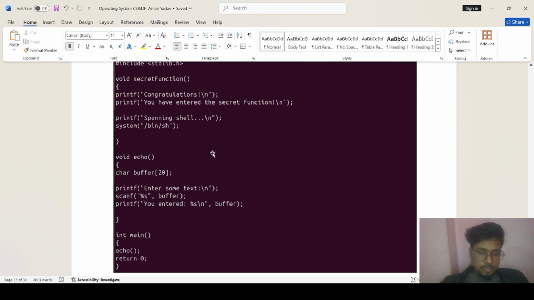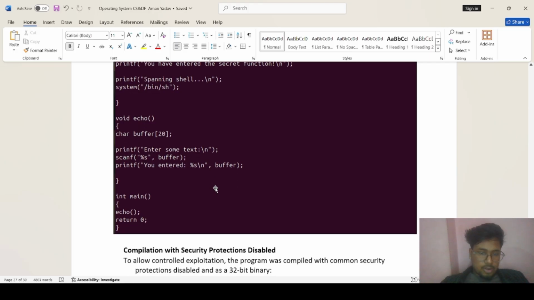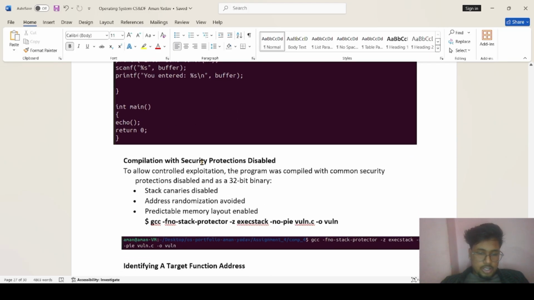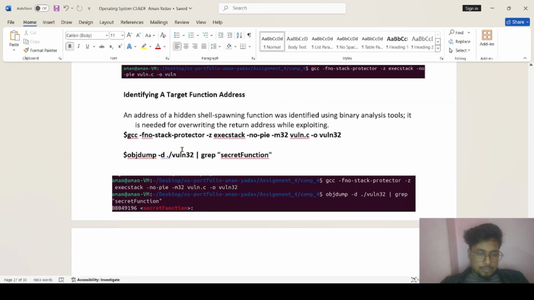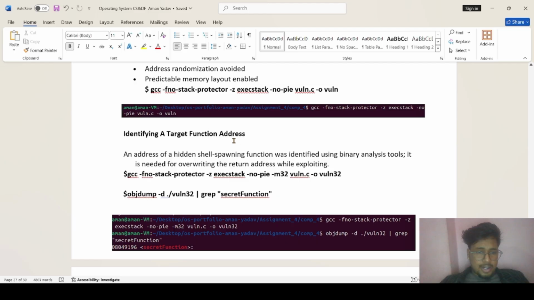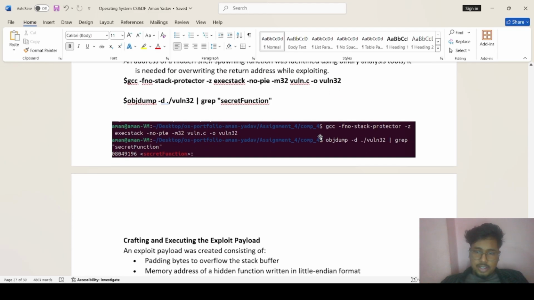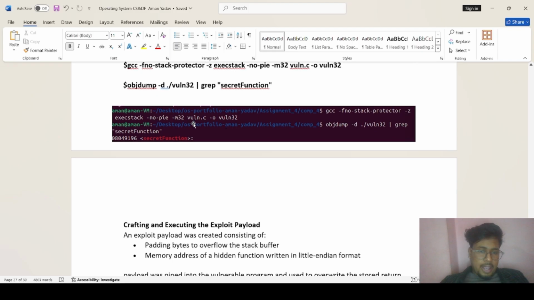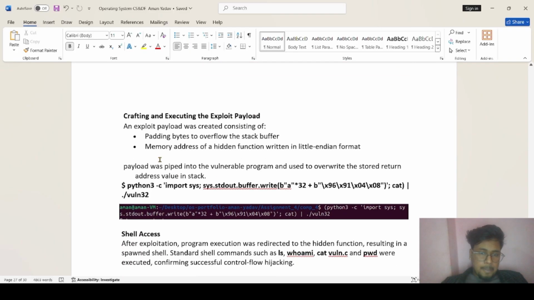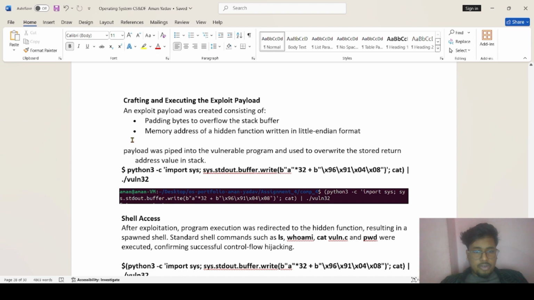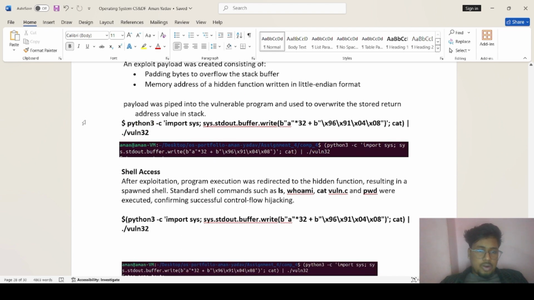The code spawns a shell, and scanf with the buffer will show exactly what happens in the shell. Identifying the target address, the address of the hidden shell-spawning function, using the binary and stack. I generated the secret function, crafting and executing the exploit payload, padding the bytes to overflow the stack buffer and the memory address.